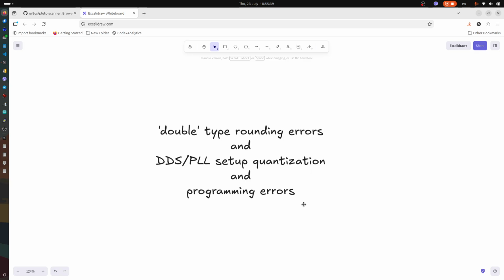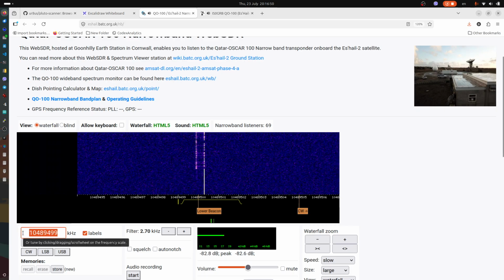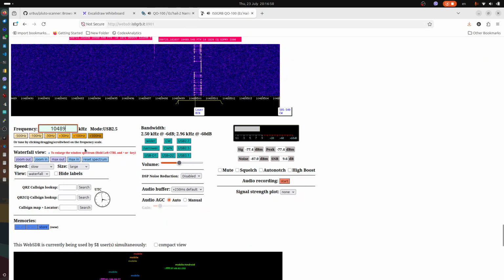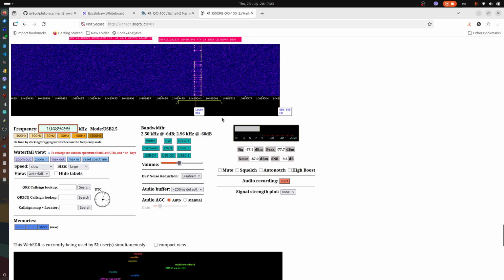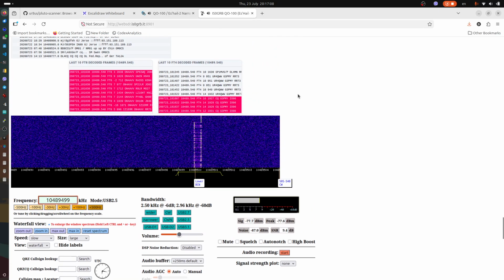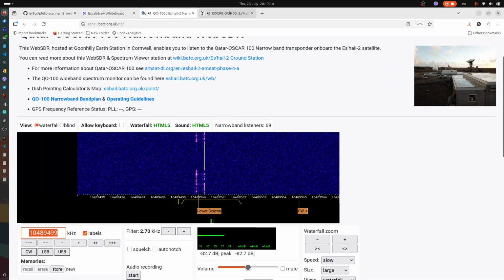Let's see an example. Let's tune to one of the web receivers, to receive the lower beacon of the Q100 receiver. This is the tuning frequency. Copy, and another SDR. Let's paste it, and now we have two web SDRs tuned to the same frequency.